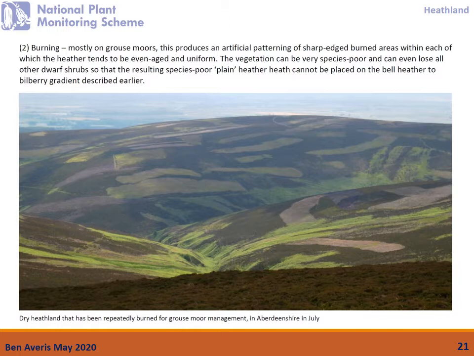Burning is another thing that very much affects dry heaths. Here's an example of burnt grouse moor in the East Highlands of Scotland. You can see that prominent patchwork of more recent and then older burns, different colours, different tones. It really does affect the vegetation on a smaller scale as well. It leads to a more uniform and species poor kind of heath, in which heather is the overwhelmingly dominant dwarf shrub species.